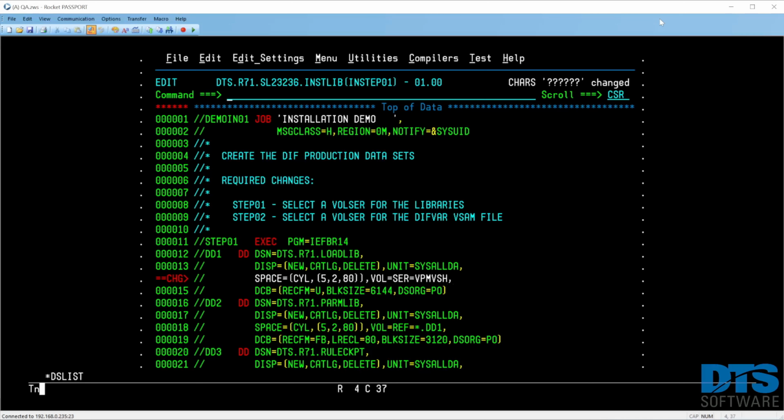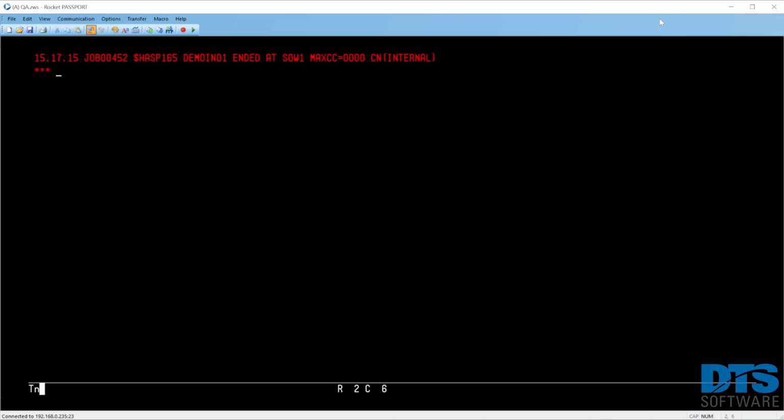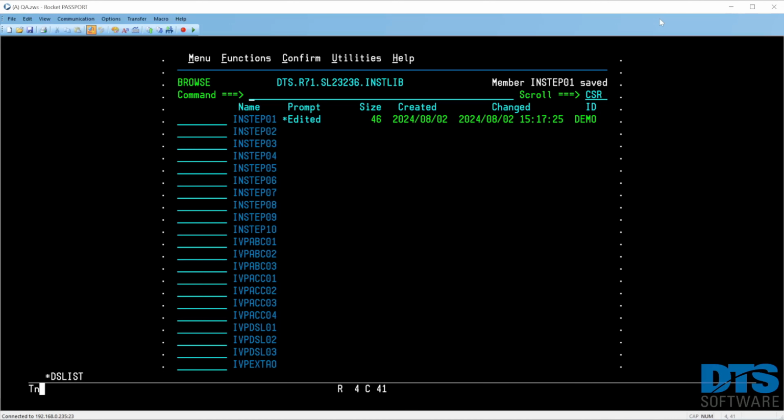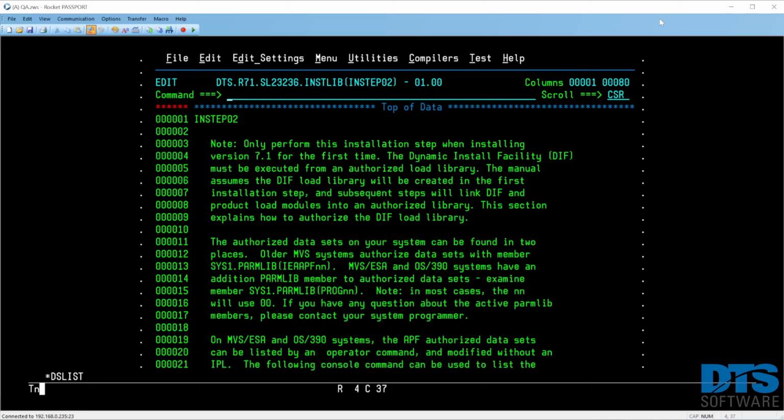Submit the job and verify it completes with return code 0. Back out and edit INSTEP02. INSTEP02 is not a job, but instructions on APF authorizing your DTS LOADLIB.